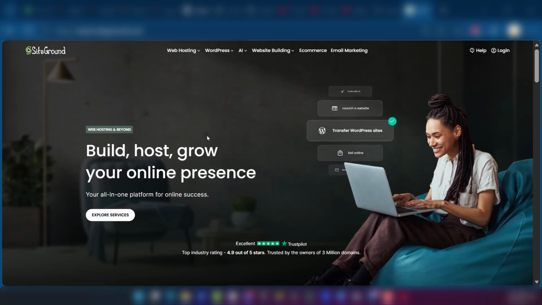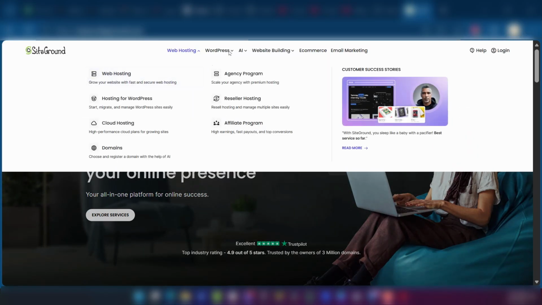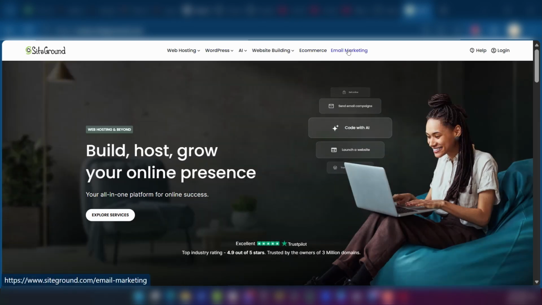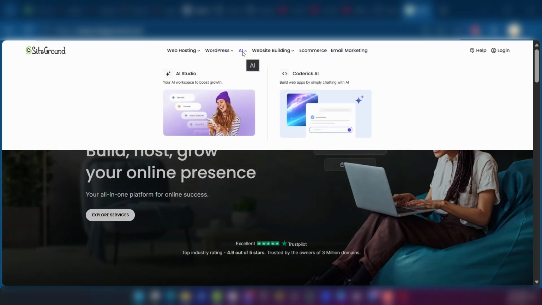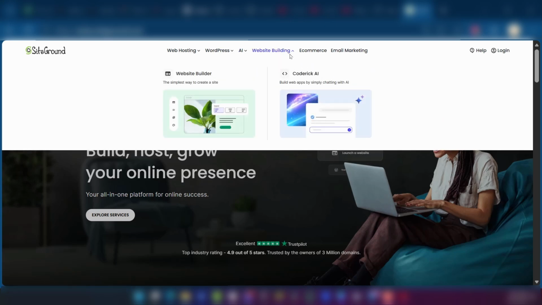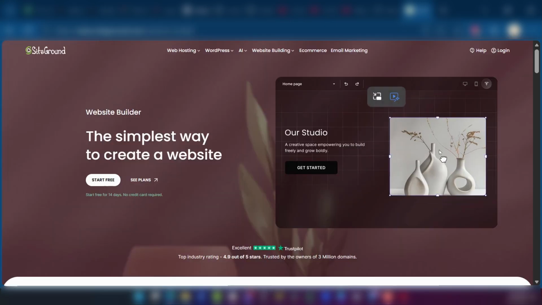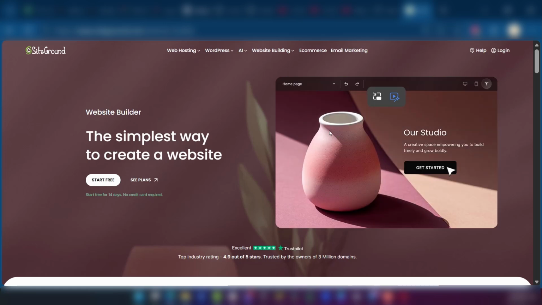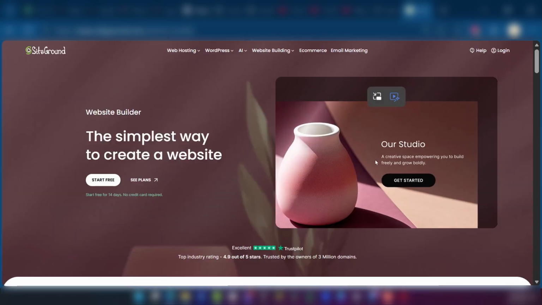Now, once you get onto the SiteGround homepage, you can see some choices here: web hosting, WordPress, AI, website building, e-commerce, and email marketing. If you hover over AI, you can see AI Studio and CodeRig AI, where you can build web apps by simply chatting with AI. Nonetheless, we're focusing on website building, so we're going to select website building just by hovering over it and select website builder. Of course, you can see an example of how you can work with SiteGround to create your site aesthetically pleasing. So that's what we'll be getting.